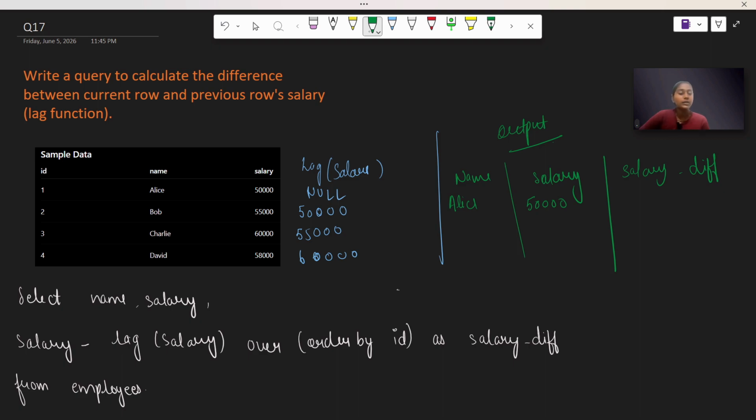So the salary we have is 50,000, and we will subtract the null value. Here we get the null because the second value is not a numerical value, right? And we can't subtract a text value or a null value from a numerical value. So what we will get here is a null value. Then moving to the next, we have Bob, and Bob's salary is 55,000. We have to find the salary difference. So the current salary is 55,000 minus 50,000, and we will get 5,000.